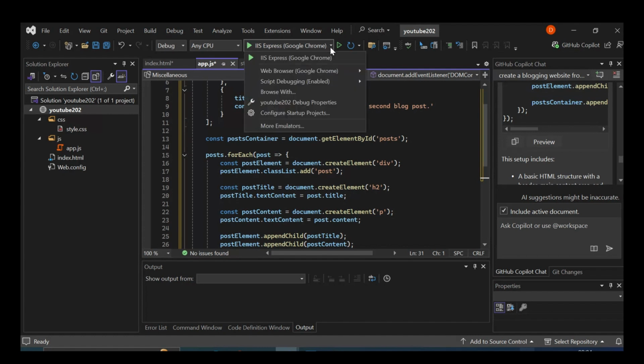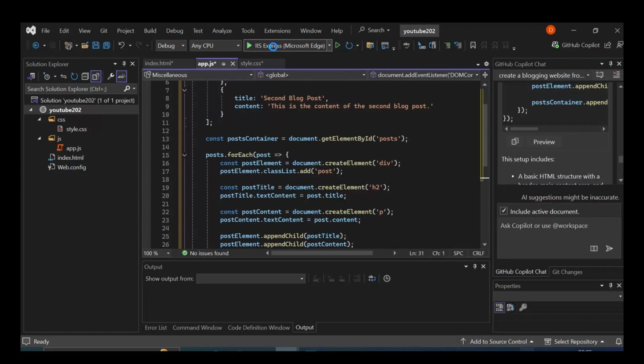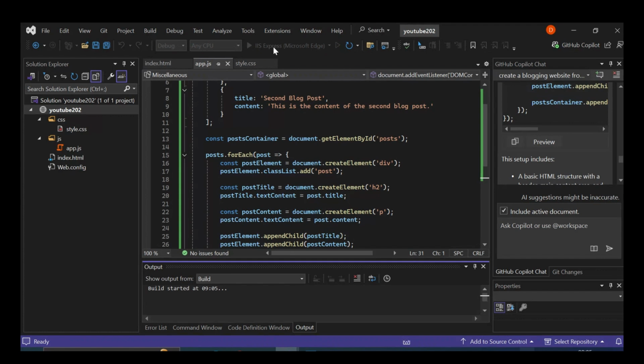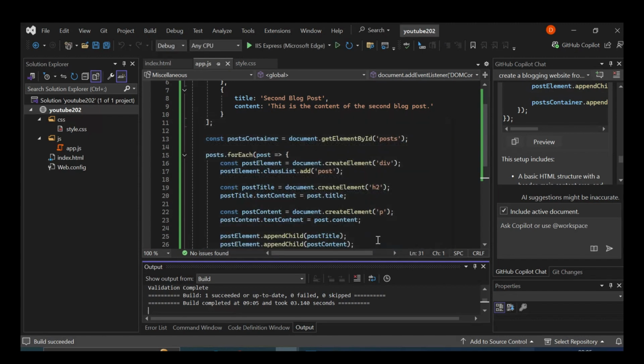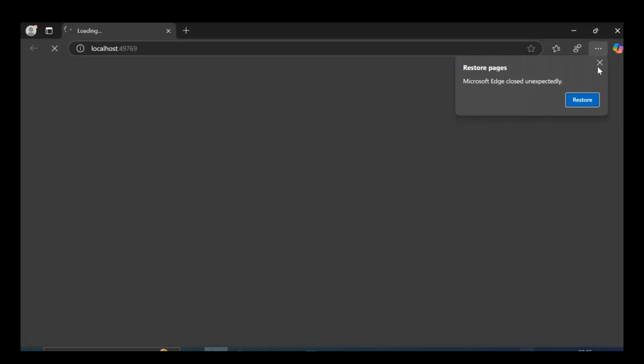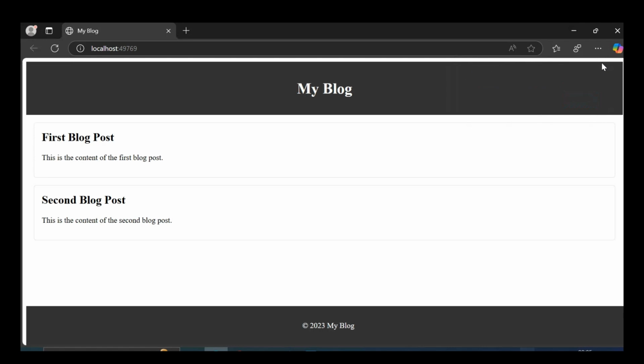Let's run it with Microsoft Edge, okay? Let's go ahead and run it. Let's run it without debugging. Okay, so this is what we get for our basic blogging website, which has been created for us. What we can do next is go ahead and actually extend the functionalities using the same thing.